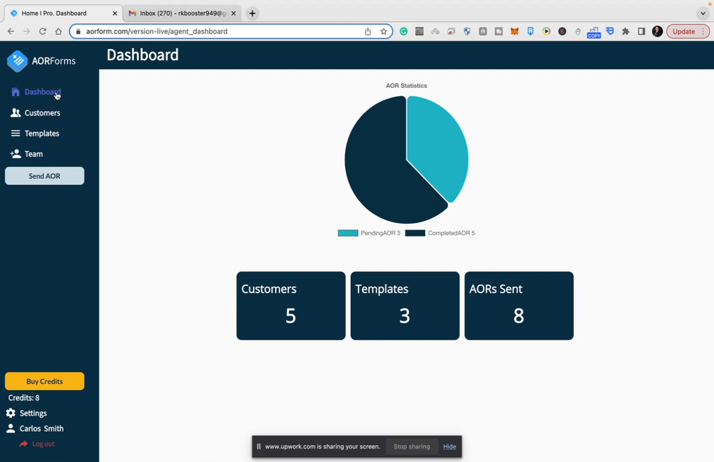So what AOR Forms allows you to do, before we move any further, is send the new authorization request that the marketplace requires each agent to have. You now need to have either a verbal consent or written consent from your consumer that they allowed you to search for their name in the marketplace application. And also, you need to have consent of enrollment from your consumers.